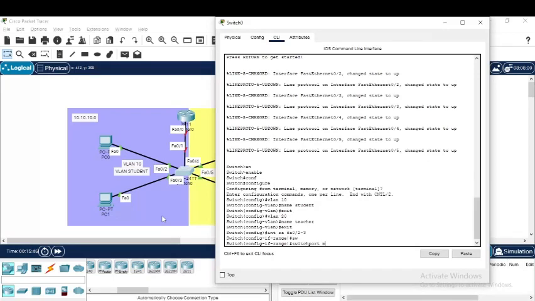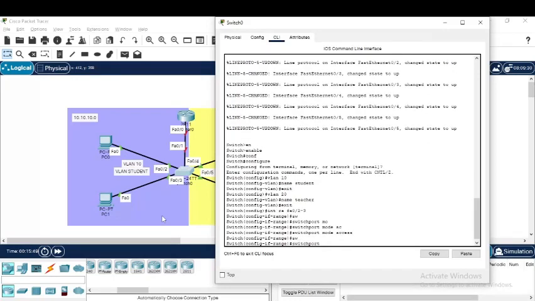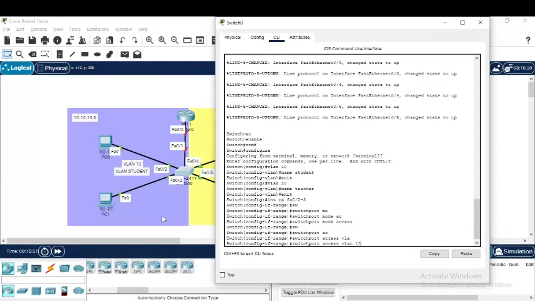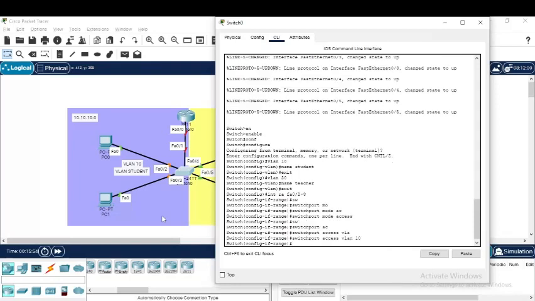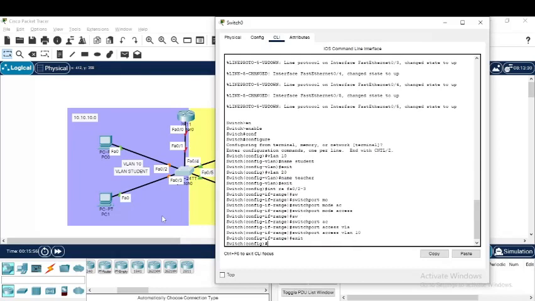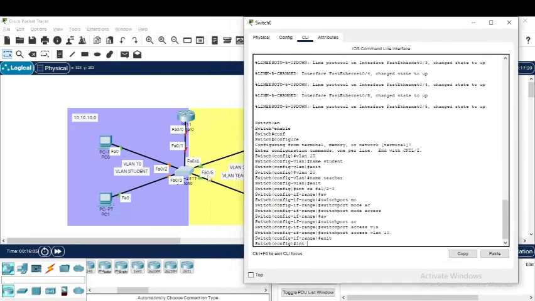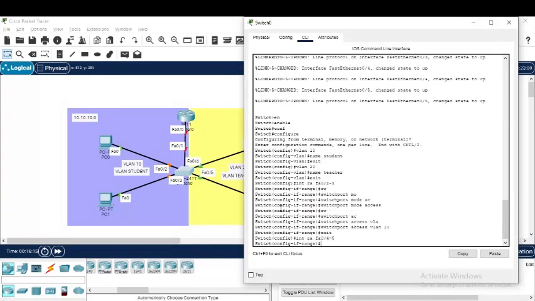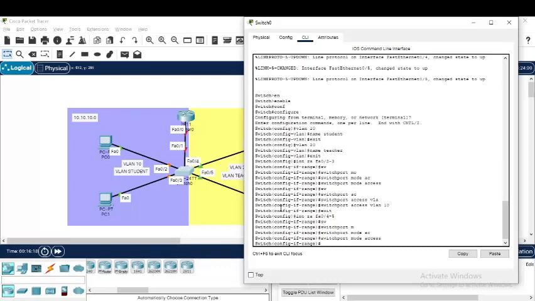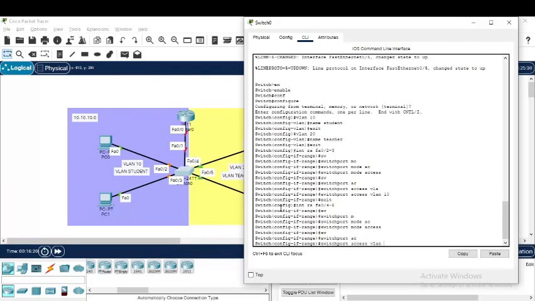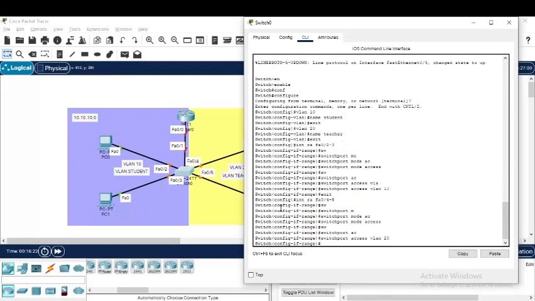Switchport mode access first, and switchport access vlan 10 for the VLAN student. Then going to the other interfaces, we're going to configure fa0/4 and 0/5 for VLAN 20, the VLAN teacher. 4 until 5. Switchport mode access and switchport access vlan 20. Okay, the VLAN configuration is done.